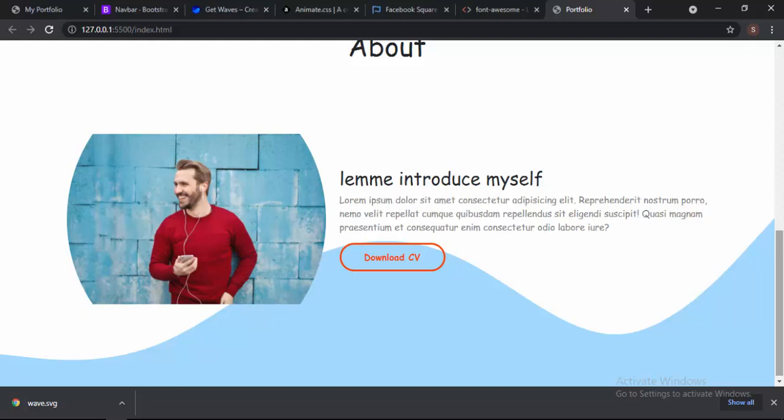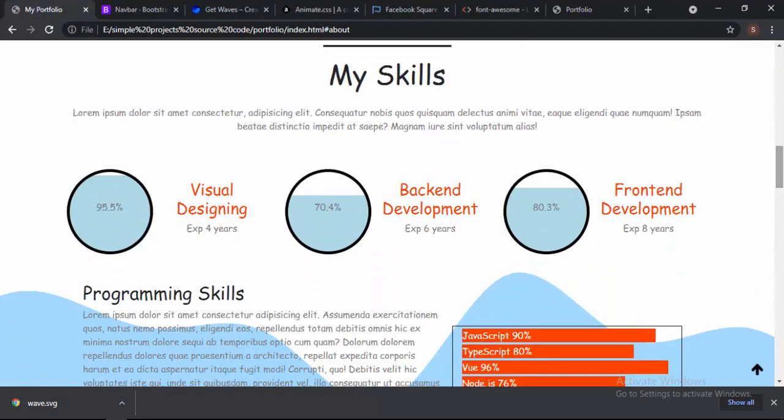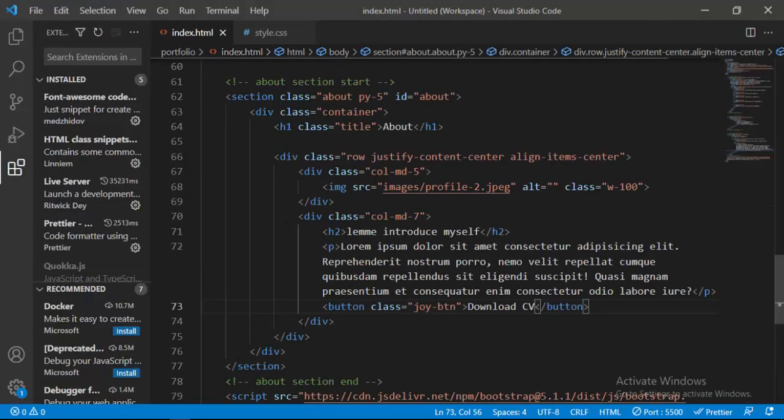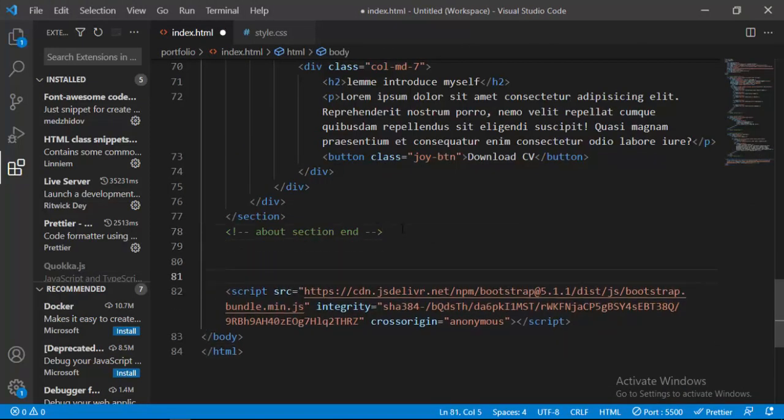Now we have to dive into another section. Let's see what section we have here. So we have the scales section, where I've used a lot of JavaScript. So let's create this section. To create this section, we have to go inside our index.html file at the bottom of this. Here after the about section, I'm gonna put a comment and say scales section start.